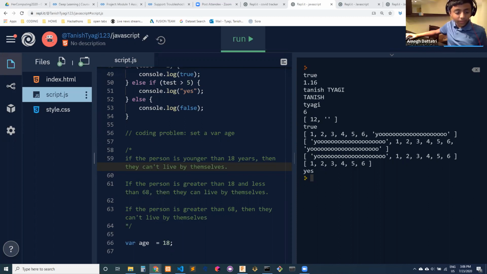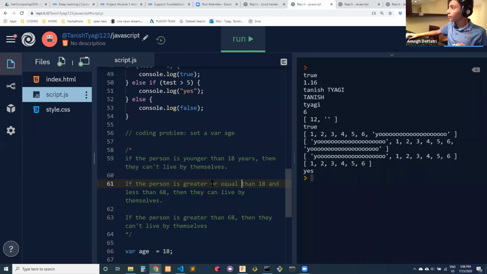Wait, what if the age is 18? Can they live by themselves? So we have ages greater than or equal to 18. I'll specify that more. Thanks. Okay. Equal to 18.